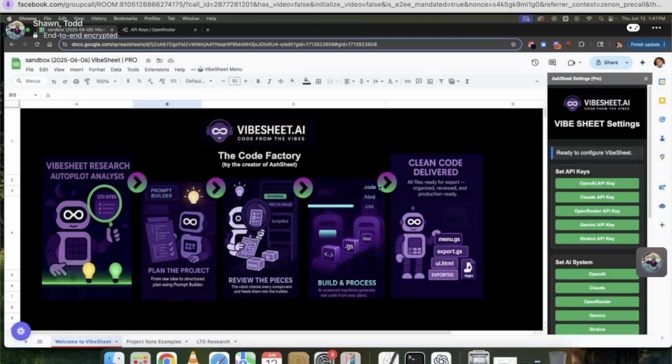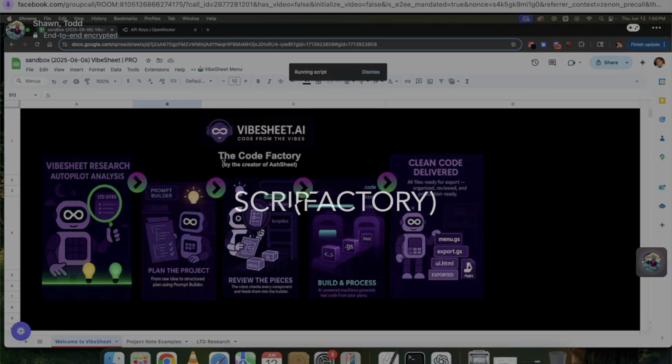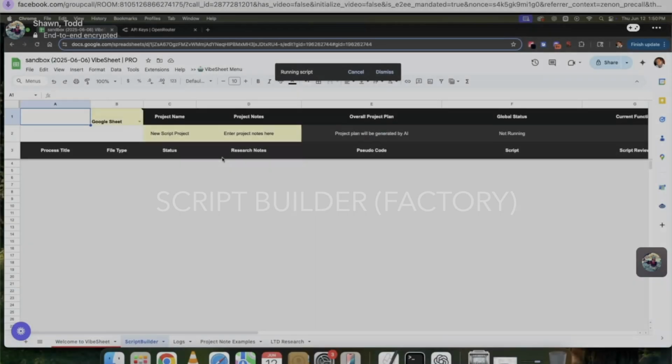So add your key, the sheet will automatically select a model for you, and from here you can start using the sheet. It's going to be powered by your AI key at this point. I would recommend using the default model if you're just starting. Don't try to switch it yet. Just try to understand the basics. The very first thing we'll take a look at is a script builder.